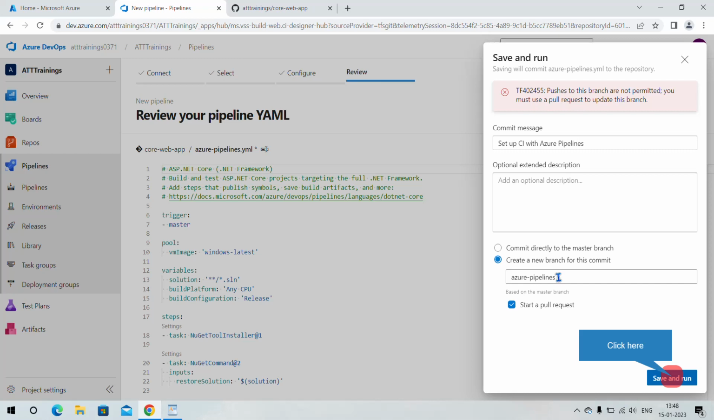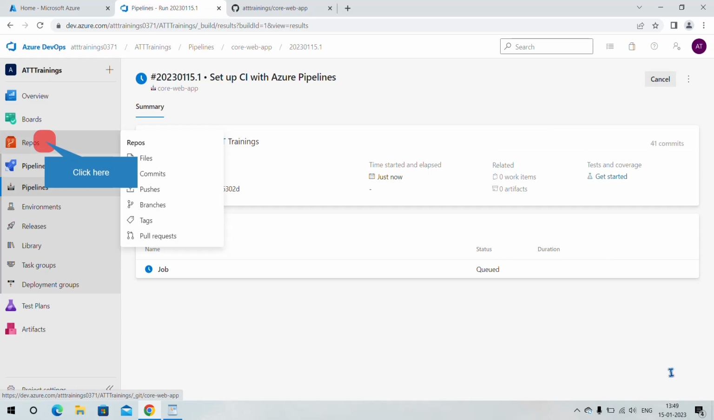Specify the name of the branch. It is taking automatically azure-pipelines. It will also create a pull request. So I click on save and run. So it is the same scenario which we have seen in the last lecture, that is how we can create a new branch while committing the changes, because we cannot directly commit the changes to the master branch.